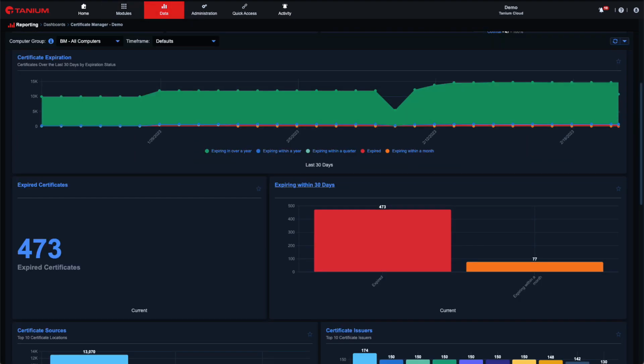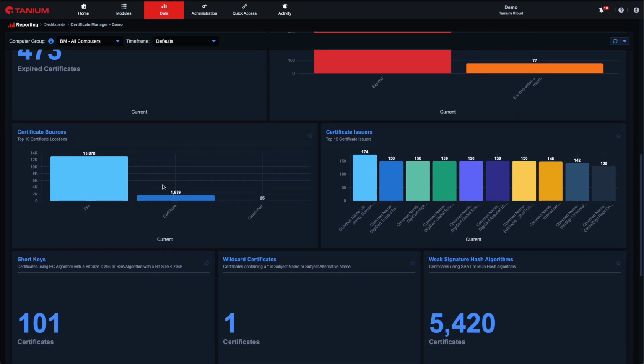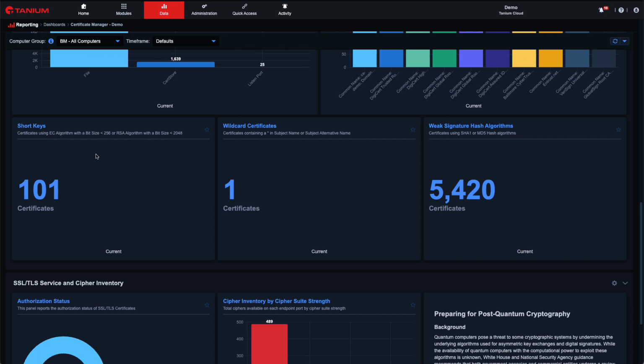Returning to the dashboard, we can also see that not only are we surfacing up expired certificates here, but also instances where we have insecure configurations of the certificates. For example, where there's short keys in use or there's a weak signature hash algorithm and the certificate should be reissued.